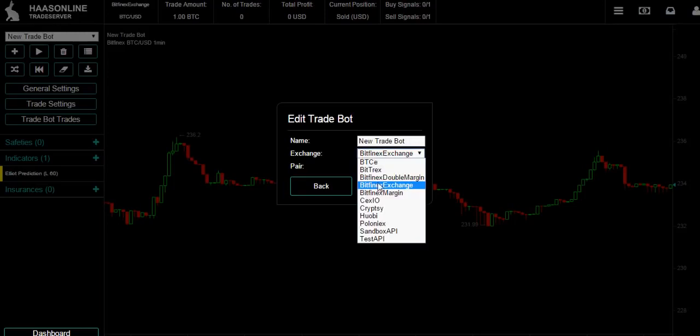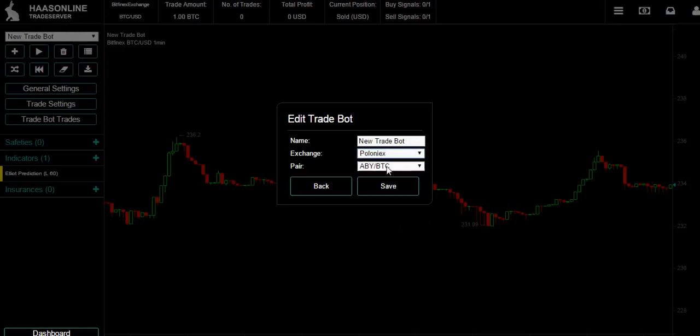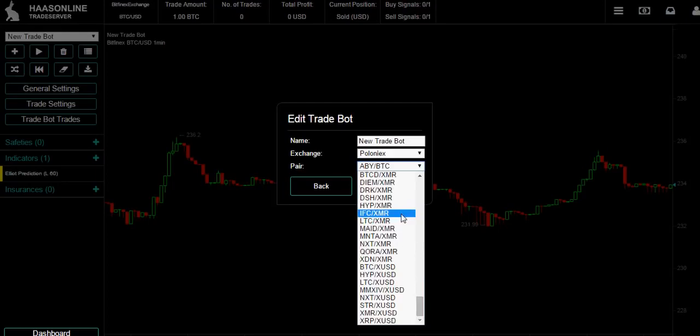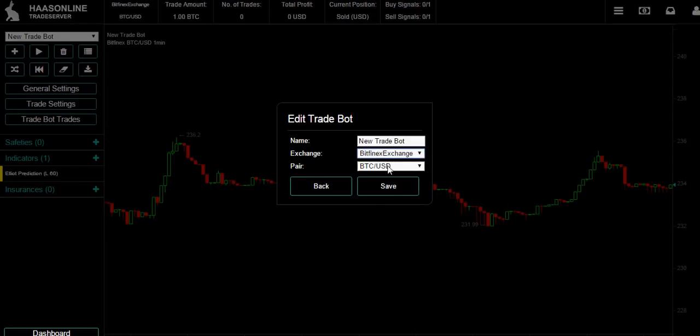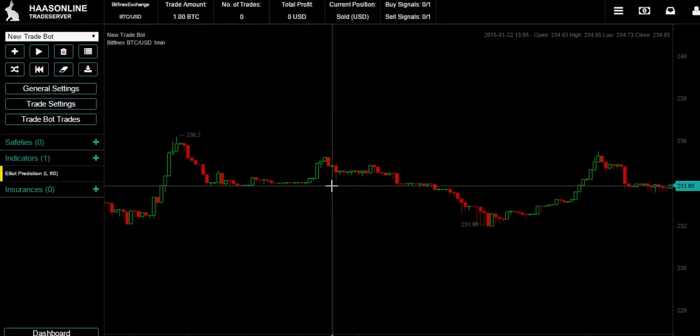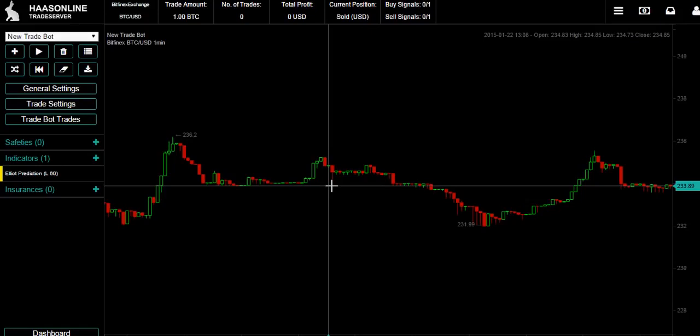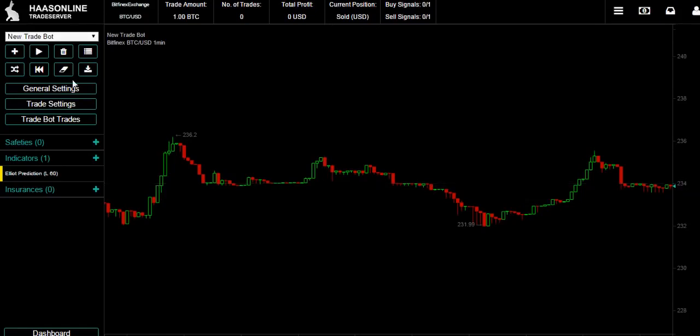There you go. And if you're into altcoins, we can do altcoins too. Check out the nice list here. So go wild, go crazy. All right, let's go back to just Bitfinex, and let's go back. Okay, let's check out what kind of indicators we've got going on. What kind of potential do we have? What can we build here?